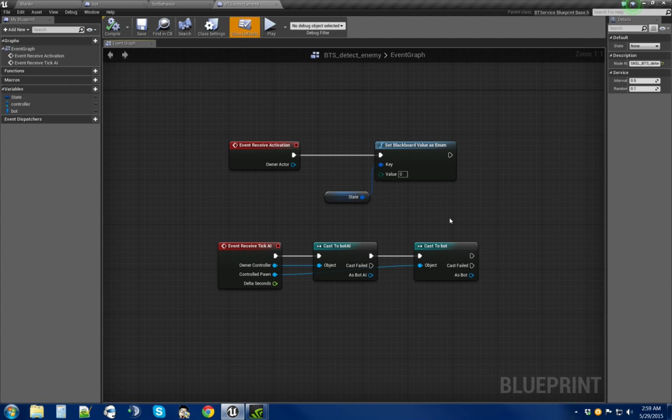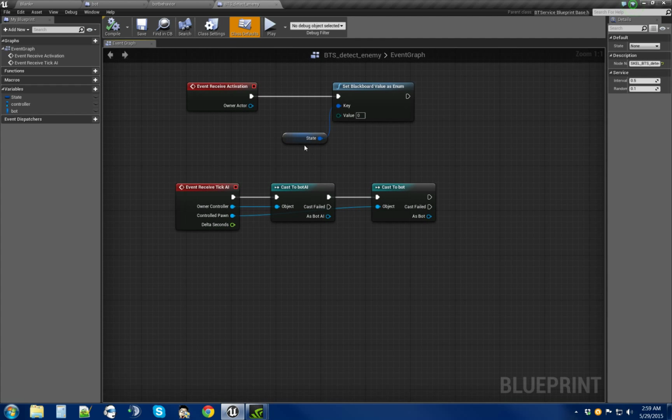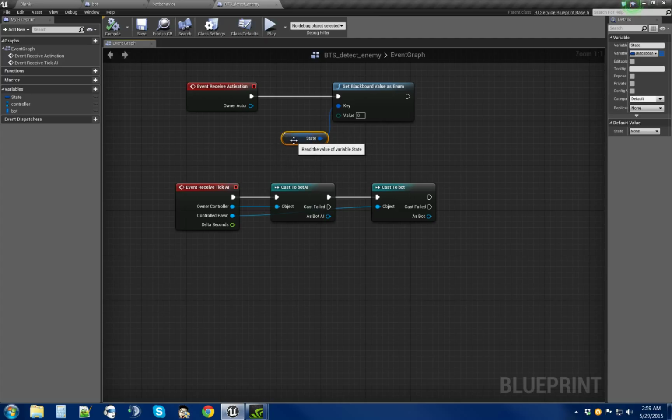Hey guys, Adam here again, and we're going to continue where we left off. So at the moment it's going to be initializing in our wander state, and I'm just going to show you some tricks to go ahead and check and make sure everything's working before we continue, as well as setting our state. So without further ado, here we go.